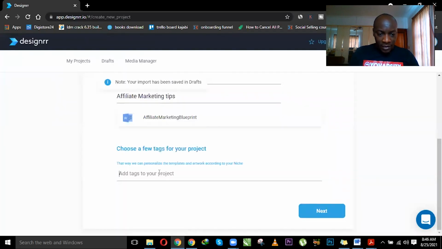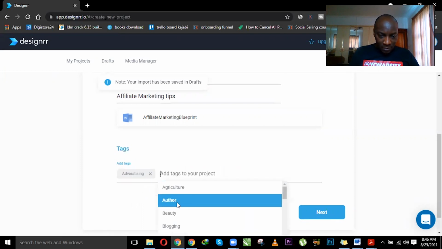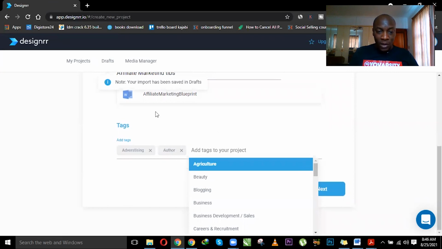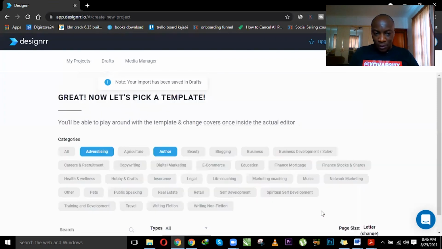So I can say, for example, this can be something about advertising. This can be something about author. I just choose whatever tags are relevant, so that this document is going to be saved inside Designer. So next time when I want to find it, I can just use these tags to find it simply. So as you can see, there's my document there. Then I just simply click on next.